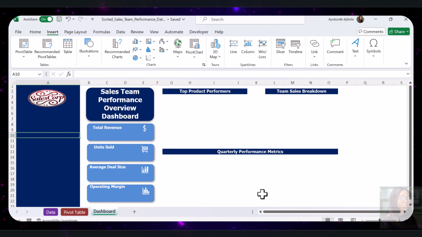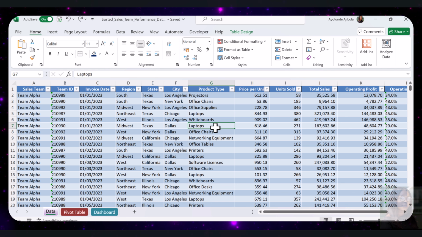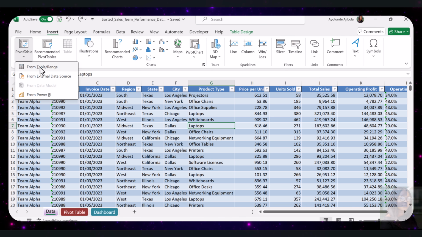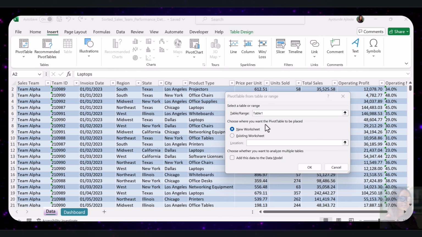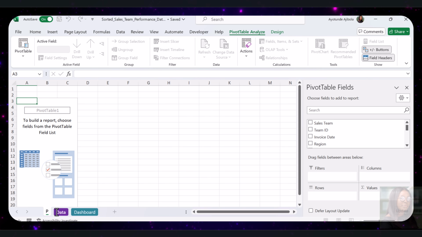Step 2, data analysis. We are going to be preparing the data. So go to your data worksheet. Ensure your data is formatted as a table. If not, press Ctrl T to convert your data range into a table. This will activate the Table Design tab. Click anywhere within the data table, then go to the Insert tab, then Pivot Table. Have the pivot table placed in a new worksheet and click OK. I would have this worksheet renamed to Pivot Table.